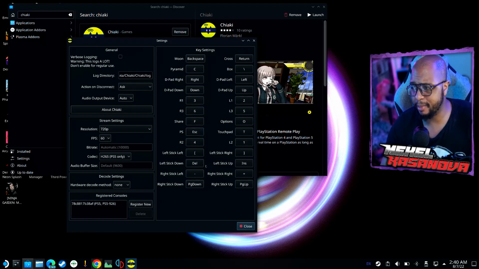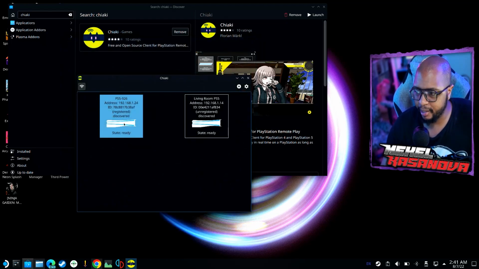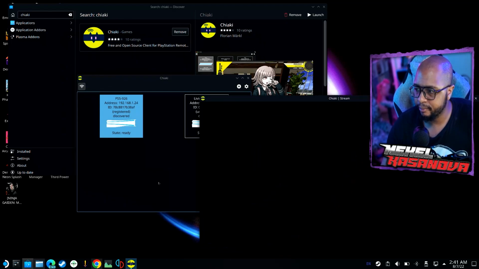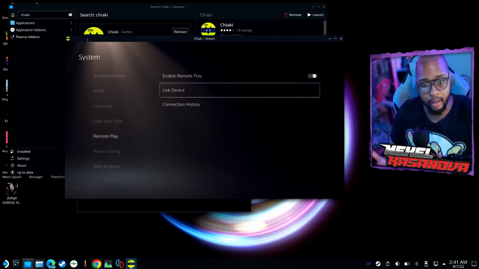But everything is going to be mapped out for your controls. And the one thing you're going to want to eventually map is your PlayStation home button. I'm going to show you guys how to do that very shortly. We're going to map it to one of the touchpads. So beyond that, we can go ahead and close this. And when we're ready, we can just double tap this. And boom, here we go.